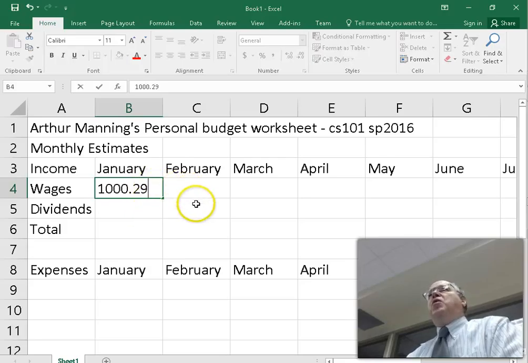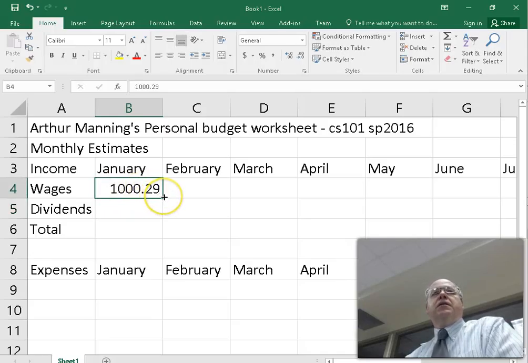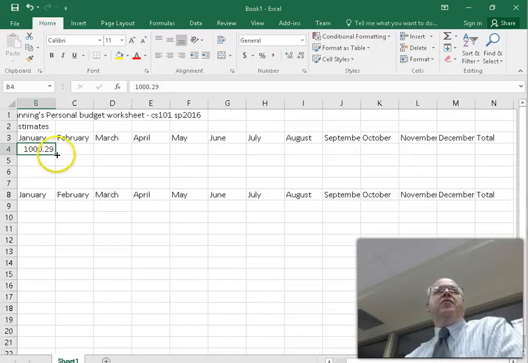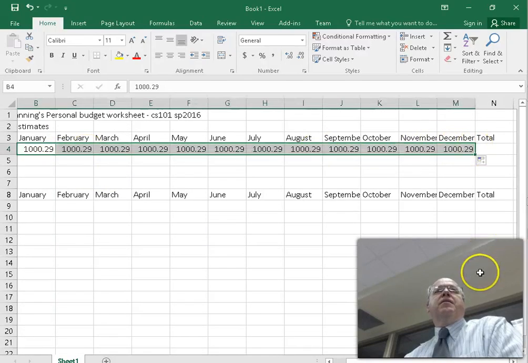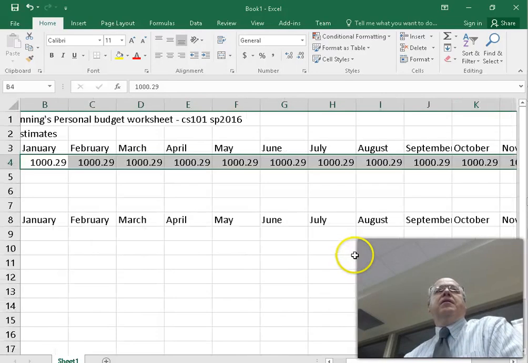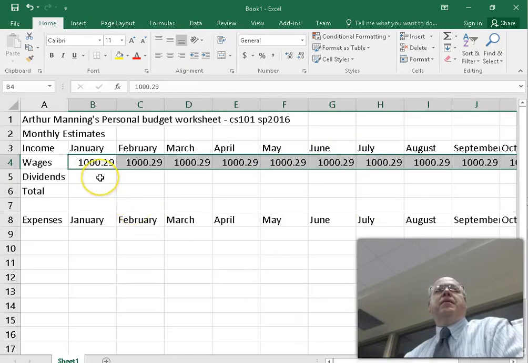And rather than type it over and over and over again, I'm going to click on it and fill handle over. Zoom out, and I'm going to fill handle over all the way to December of my wages. There I have $1,000.29 for every month because I'm not expecting a raise this year. We're doing an estimate. I could estimate a raise sometime here, but we're just estimating, and just assuming we're not getting a raise.